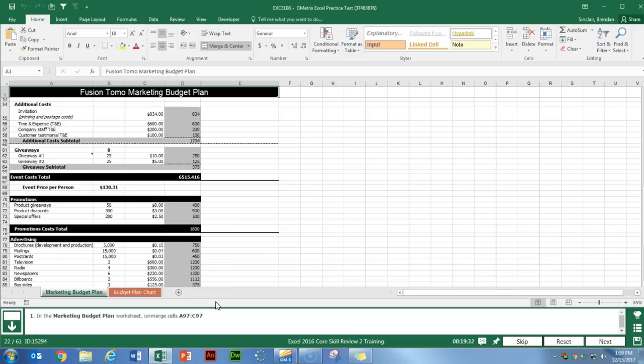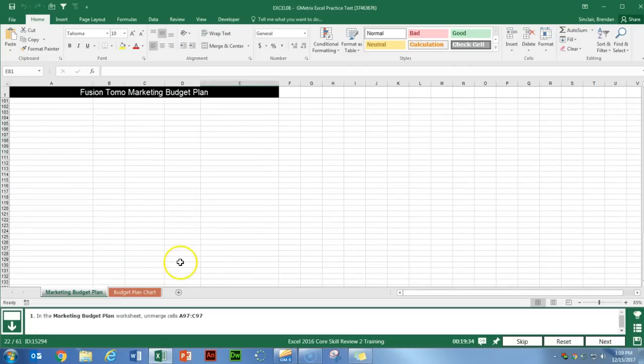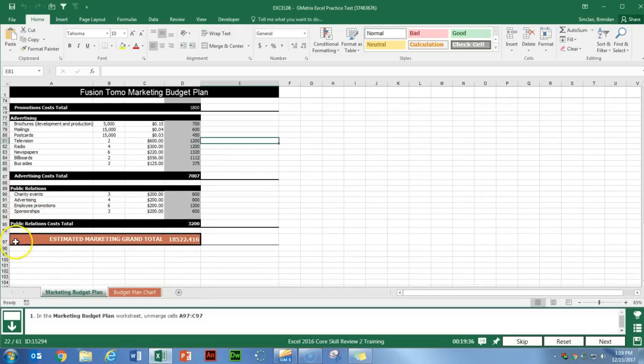Task 22 asks us to go ahead and unmerge cells A97. So we'll find that, A97 to C97. All you want to do is just select the range. You don't want to double click like I just did. Just select the cell once, and then you can click merge and center, and it will unmerge those cells.